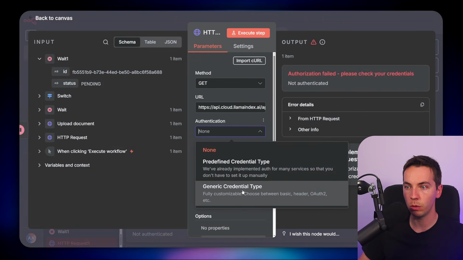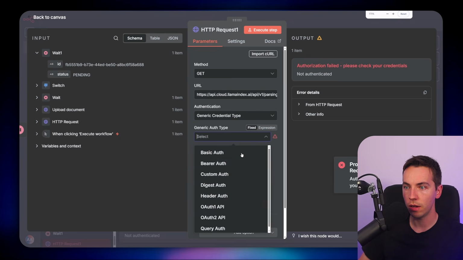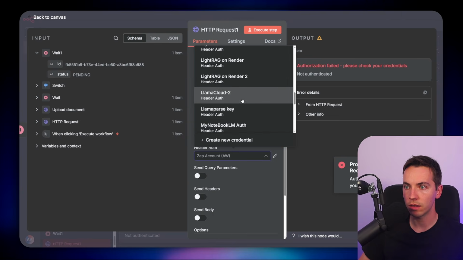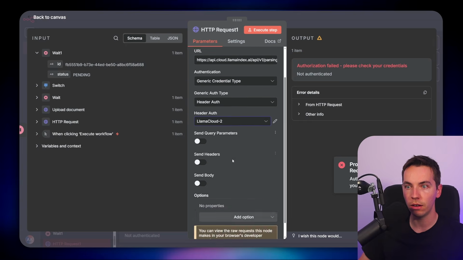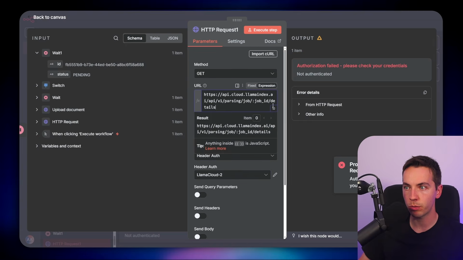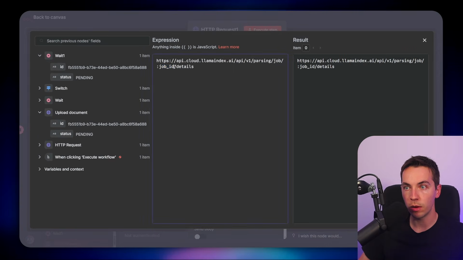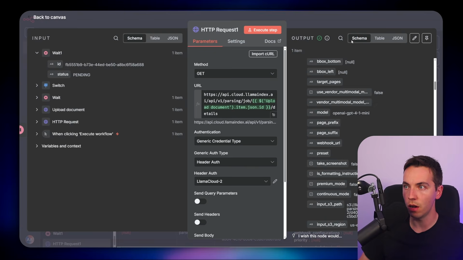For authentication, we want to select generic credential type and select header auth, and then go down and select the LlamaCloud key we added earlier. Now we want to change this from fixed to expression, and I'm going to click on this button to expand. We want to replace this job ID with the ID we got back earlier on from the first request. So I'm going to remove these parts. And on the right-hand side here, we have a long response, which is good.